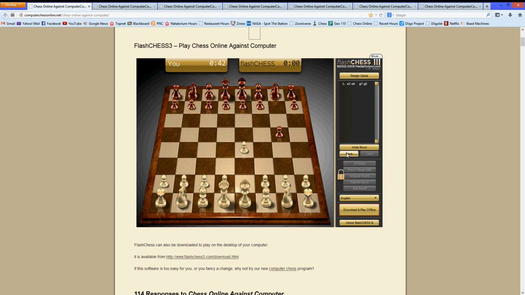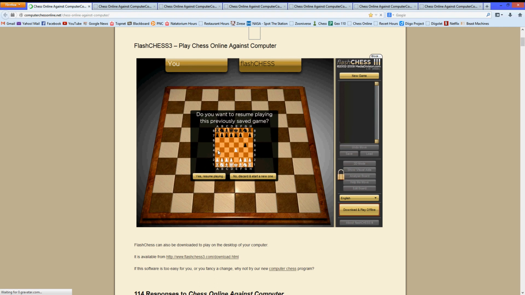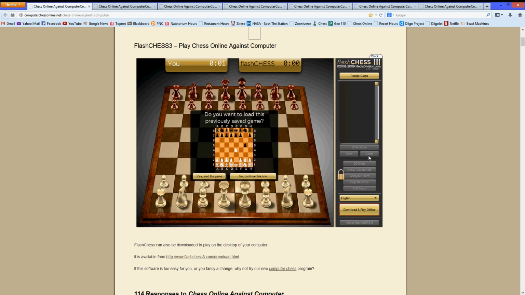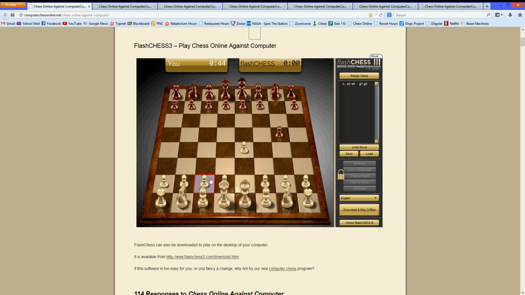To save a game, click the Save button, and then when you refresh the page, or when you come back later, it'll ask if you want to resume playing the previously saved game, or if you wish to begin a new one. You can also begin a new game and still load the other one.